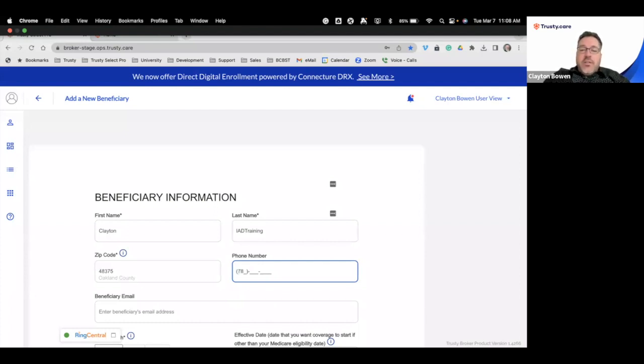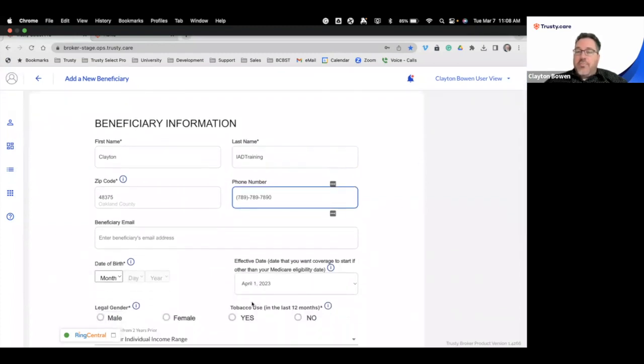The phone number, this is self-explanatory. It's not mandatory, but it is a nice to have, especially when you start going through the enrollment process. All of this information carries over to the application form.